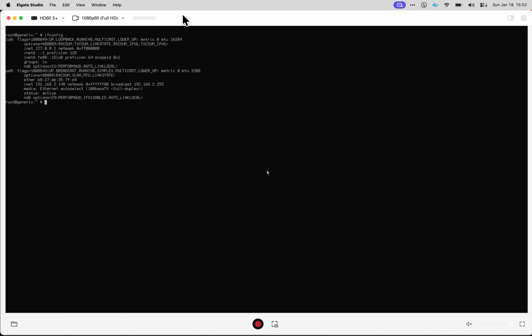What are we doing today? I'm trying to configure my printer to do some serial access.